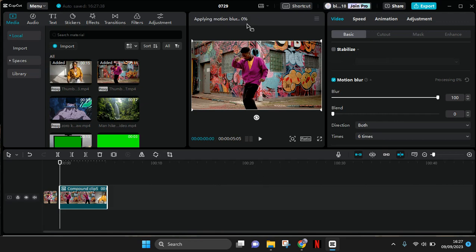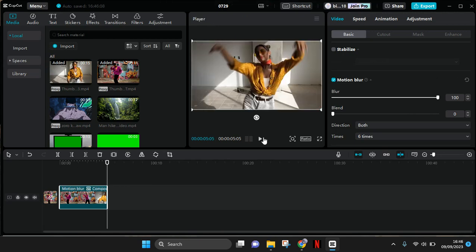Okay, now CapCut will apply the motion blur. You can just wait until it finishes. Okay, I'm going to show you the results, so let's wait until it finishes. Okay, so now the motion blur has been applied, and this will be the result.